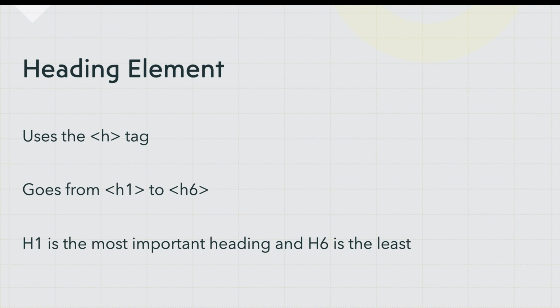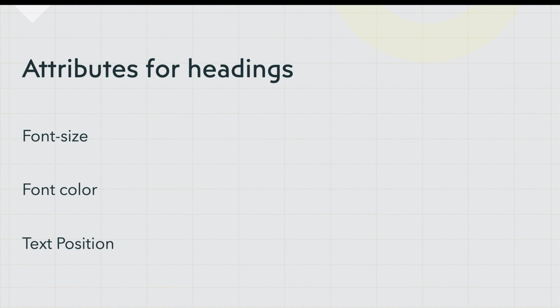In the previous lessons, I've also mentioned attributes, which give browsers more information about your content. So you can use the style attribute for headings to adjust their font size, the font color, and even the position of the heading on the page.